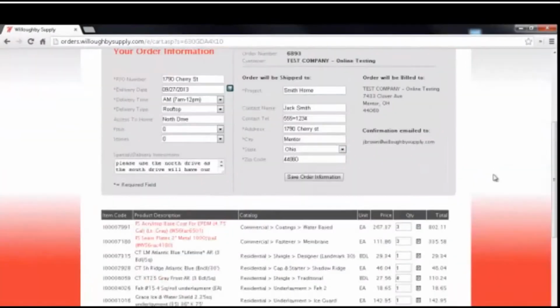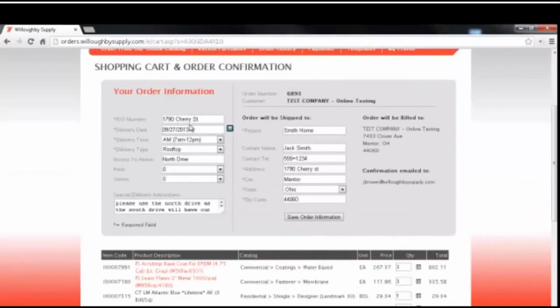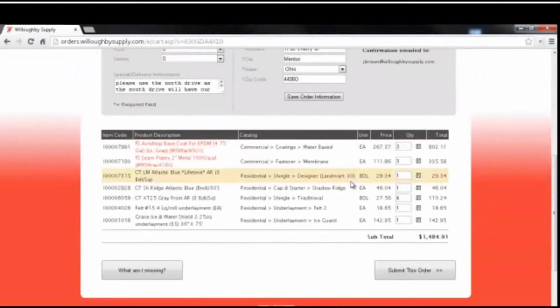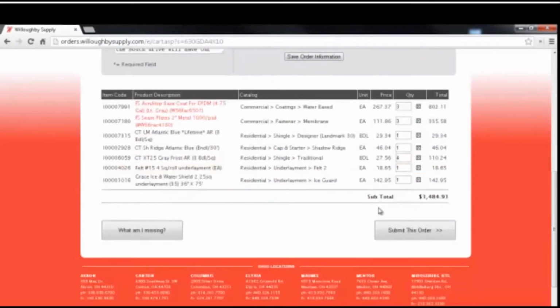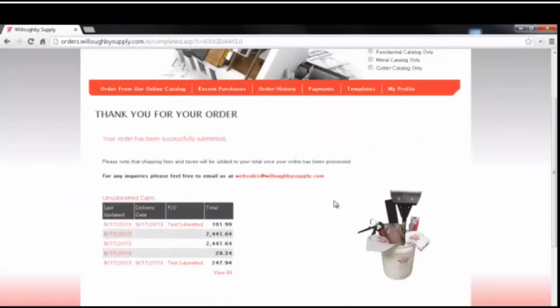Once you have all the items on the order and you've filled out the order information, where it's going, delivery date that you specify, the contact name, fill that information out and review the information as far as the quantities that you want, make sure it all looks good, and then press the submit this order button. And the order is being sent to Willoughby Supply. And the order's been submitted, and that's it.